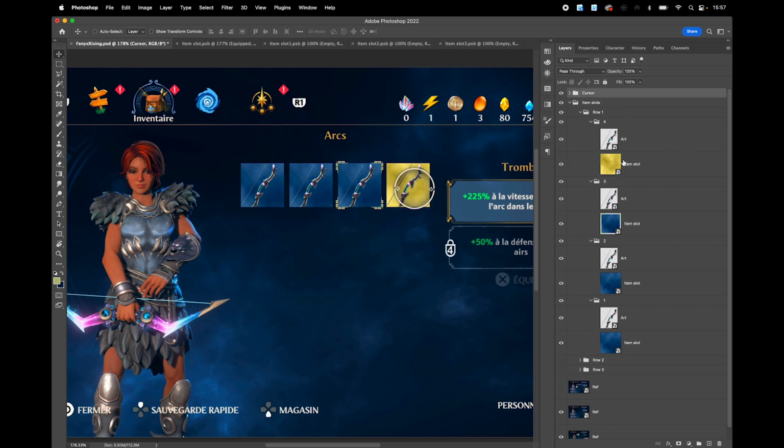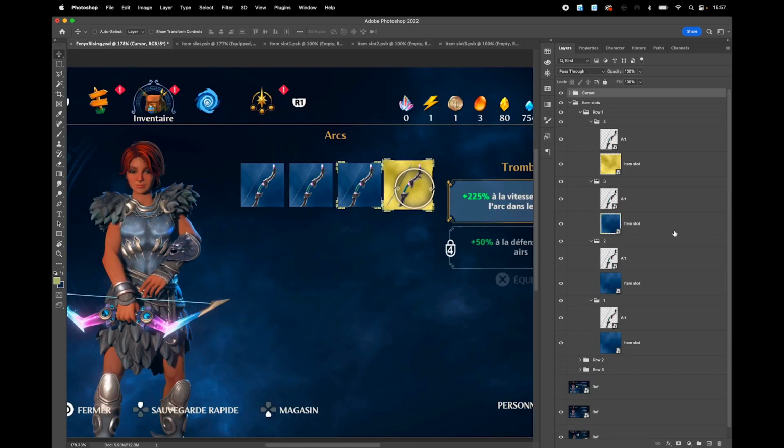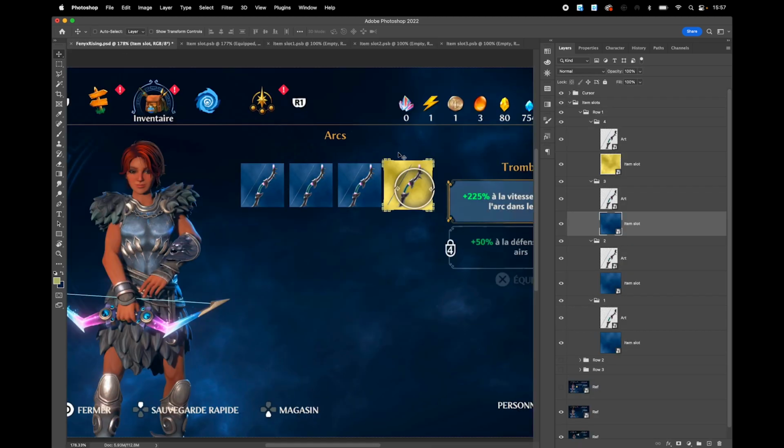We could change that if we want to. We go back and we can just change from hover to hover and equipped, and then when we save it, it'll be hover and equipped. And then of course I'll have to go back to my original item 3 and just save it as a normal. So now you'll have this here.